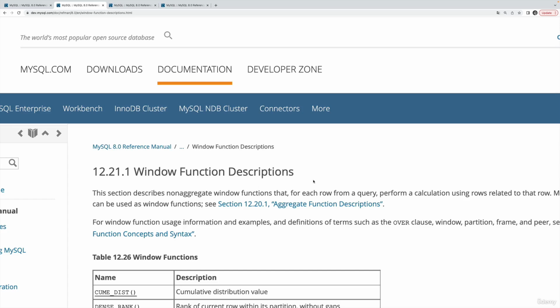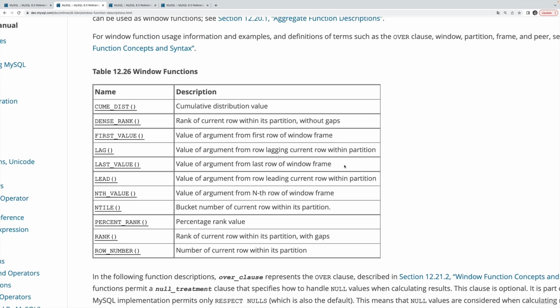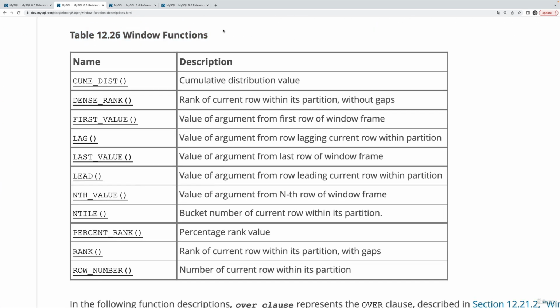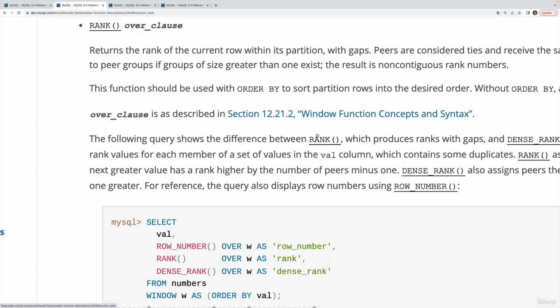So next up, we're going to look at some of the window functions that are solely window functions. Unlike things like sum and average, min, max, those are aggregate functions. You can use them with group by, you can use them as a window function. The functions I'm going to show you in this video are uniquely window functions. So they include things like rank. Let's start with that one.